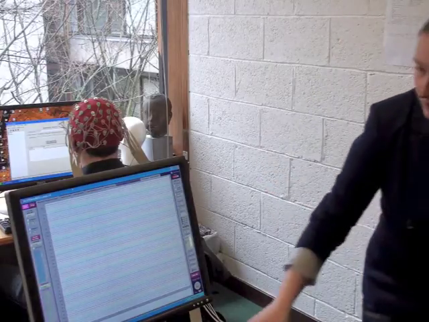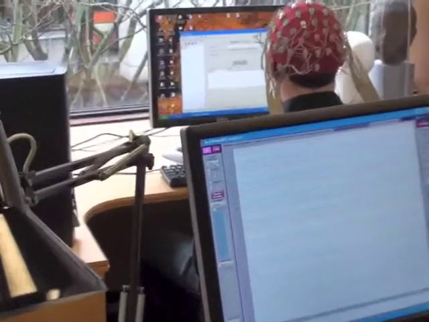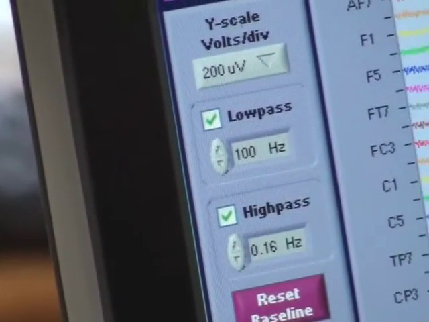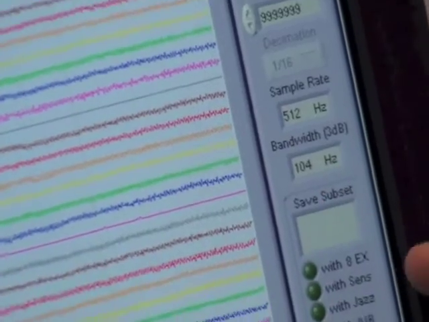Okay. So you can see this data looks lovely. I'm just going to put it back to viewing it at 200 microvolts, whatever that's called. Things on the left side of the screen only affect how I view the data here. Things on the right half of the screen affect the recording. So when I change that to 1/16th decimation, that's going to affect the recording. Here you can play around with as much as you want.